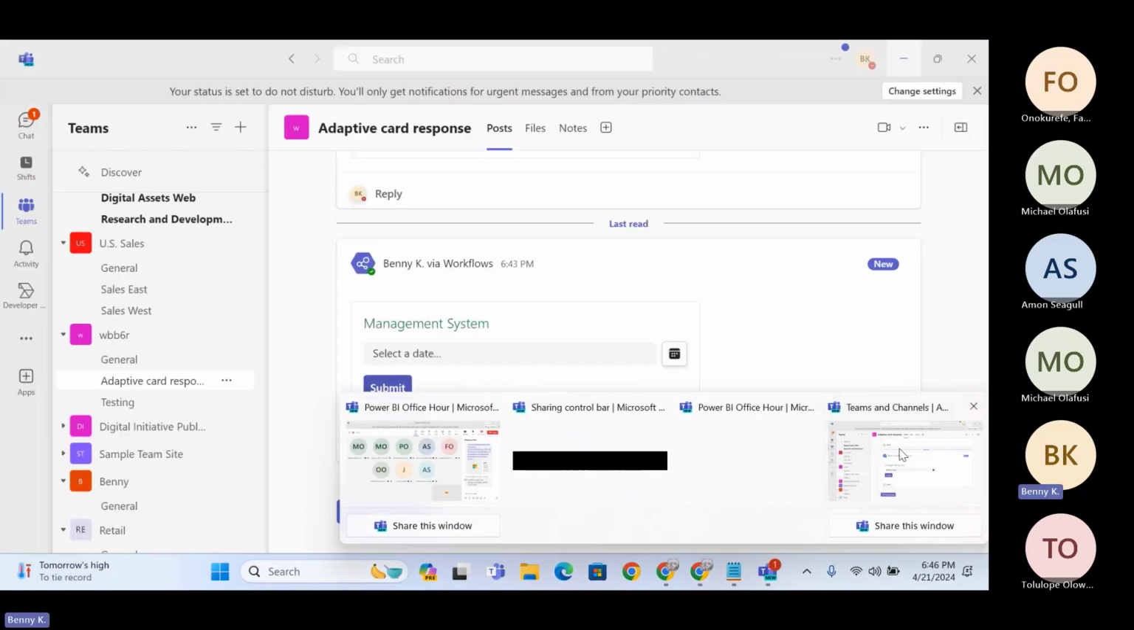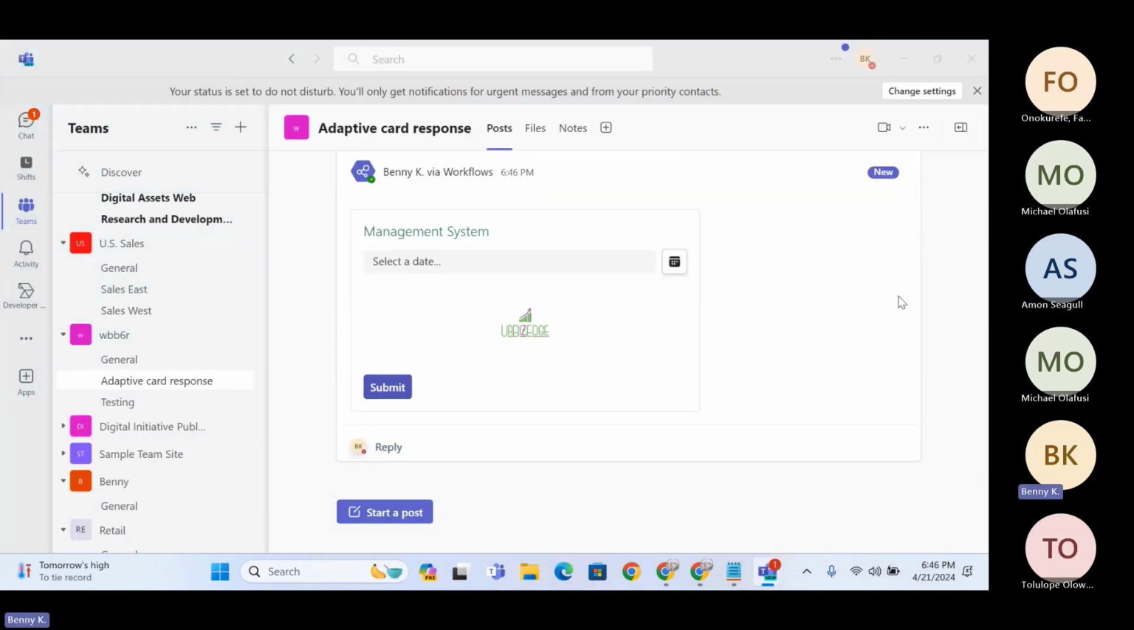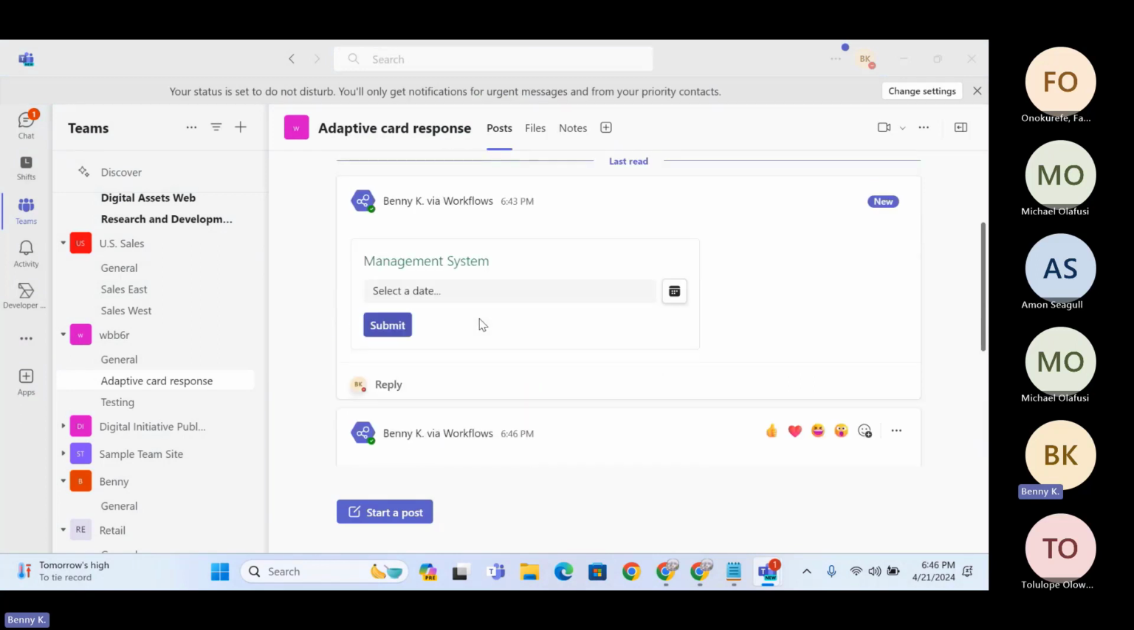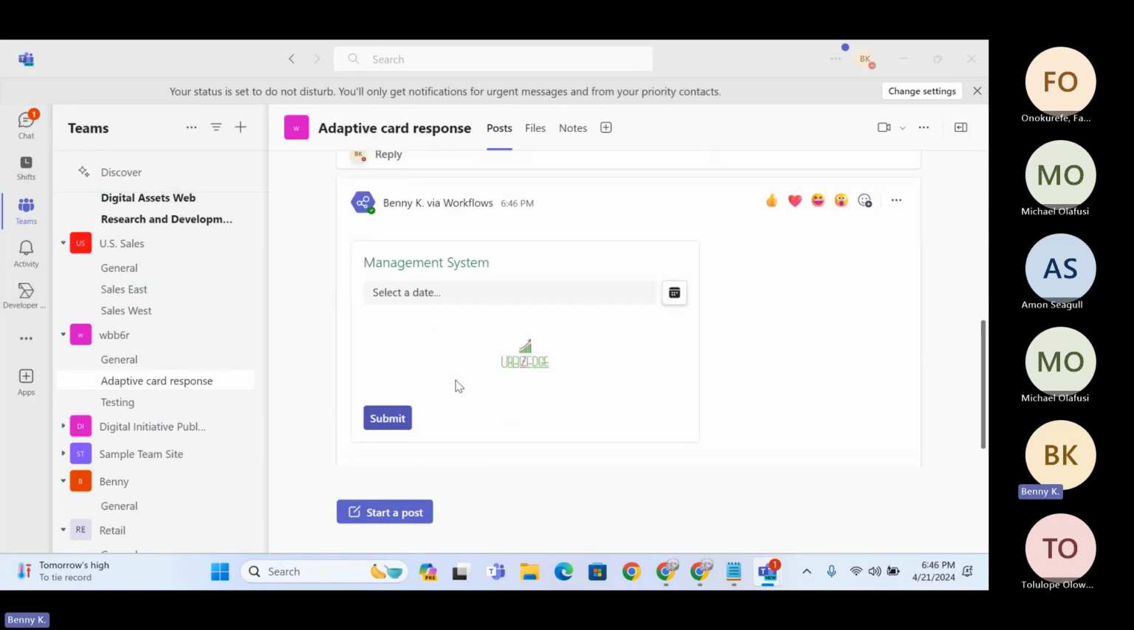So these are the first one without the image, and this one with the image now. So I don't know if there are any questions so far. Yes, so some questions.